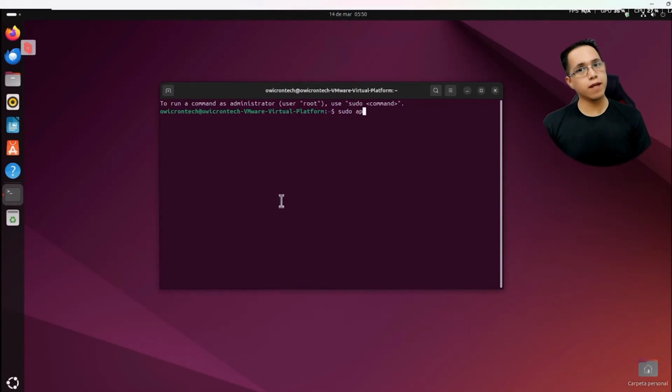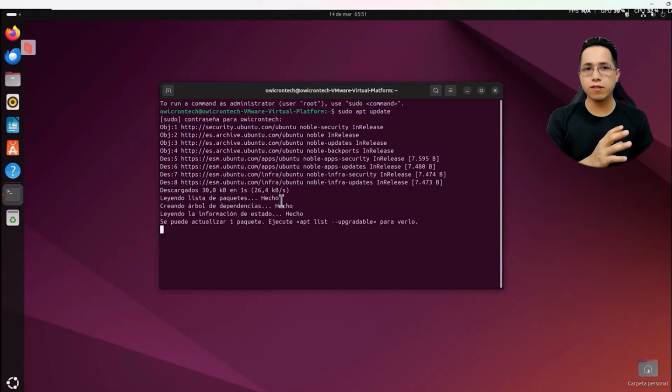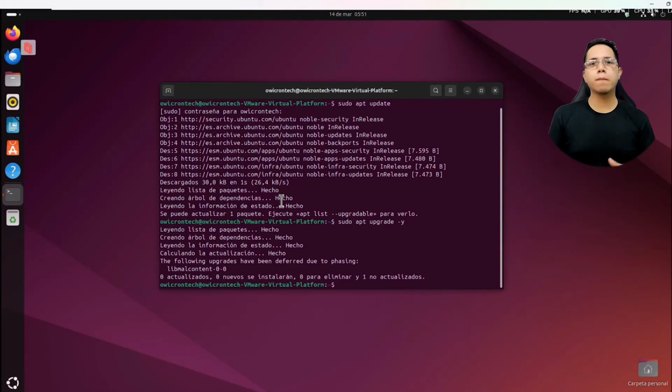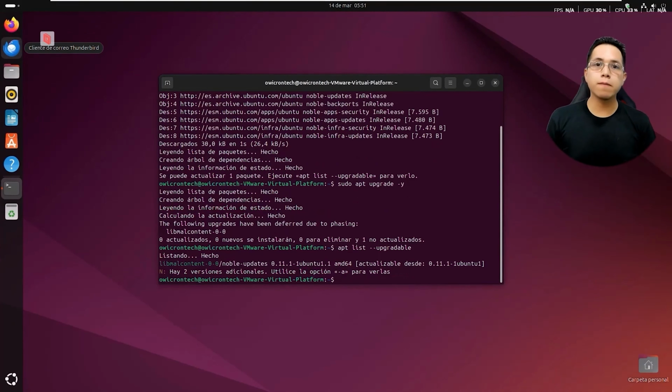Sudo apt update. Subsequently, once it finishes downloading the system updates, we will enter the following command, sudo apt upgrade. Then we check if there are more packages to update with the following command, exactly as we are writing it here in the terminal. It's apt list --upgradable.